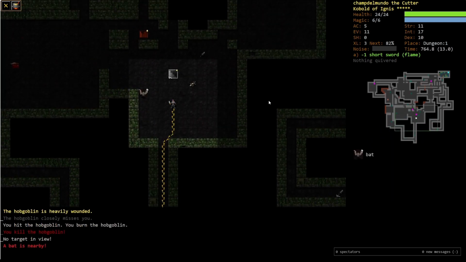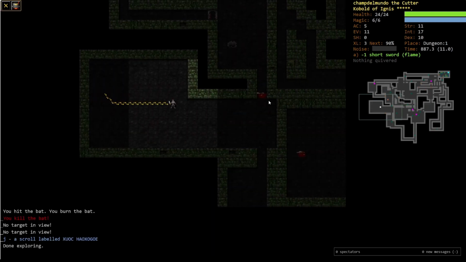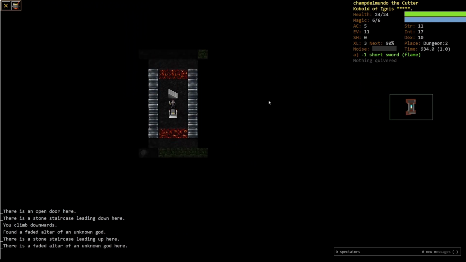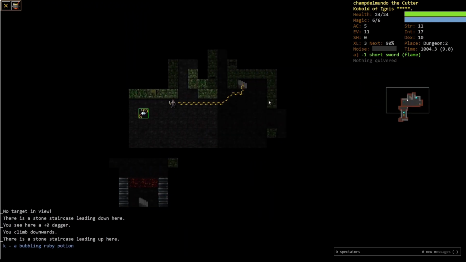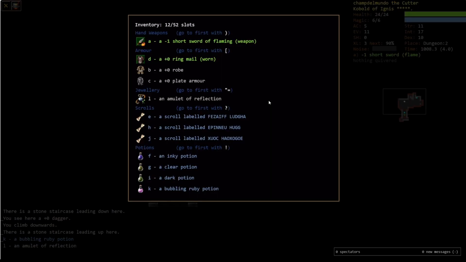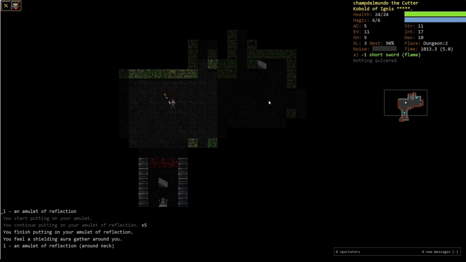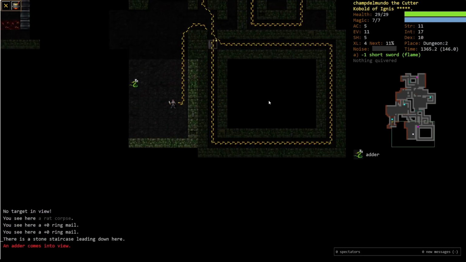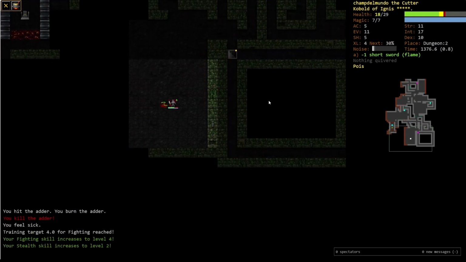Still, no need to do so just yet. We can still use our short sword of flame to kill. Oh, this is an interesting little layout. We don't need a fallen idol anyway, so... But that's a cool little layout, though. Reflection's great. Armor of Reflection's great. Stealth is up to level 1. We're going nicely. Ooh, that poison's not very good.